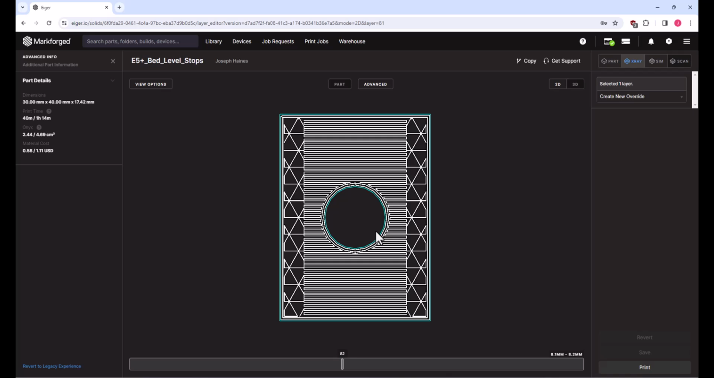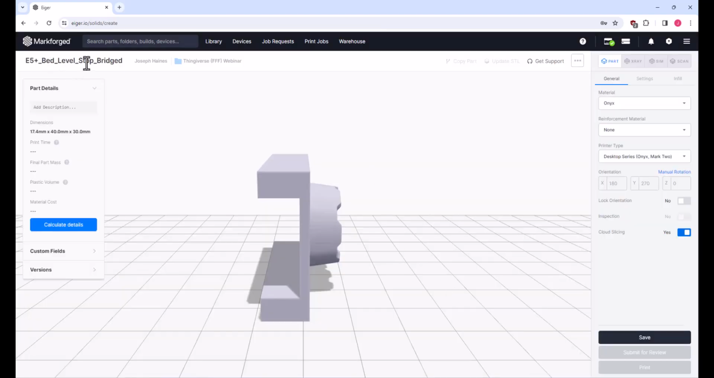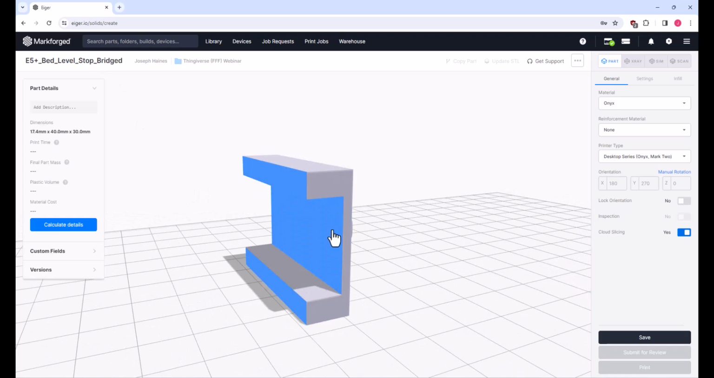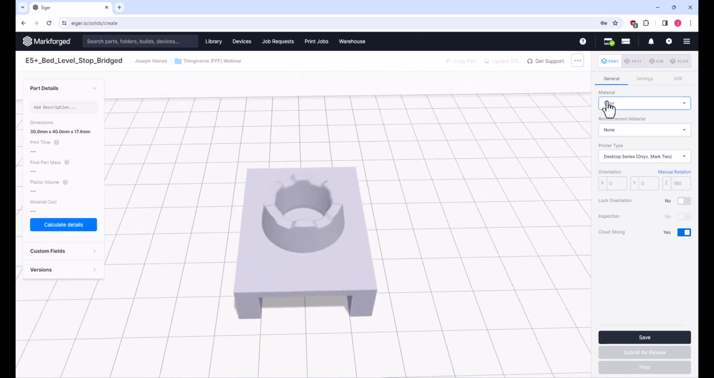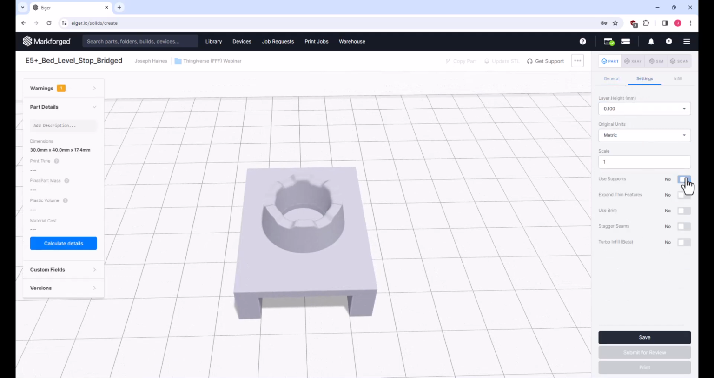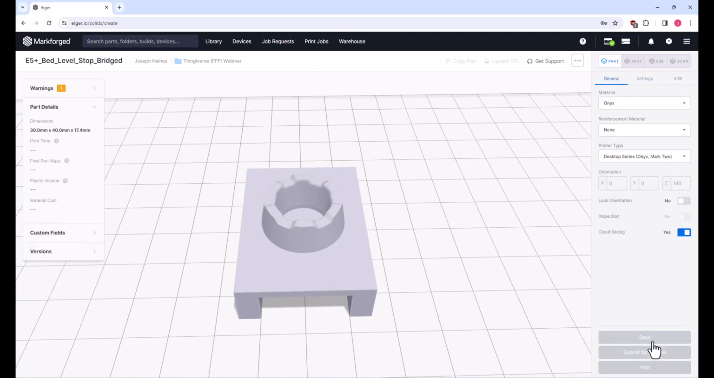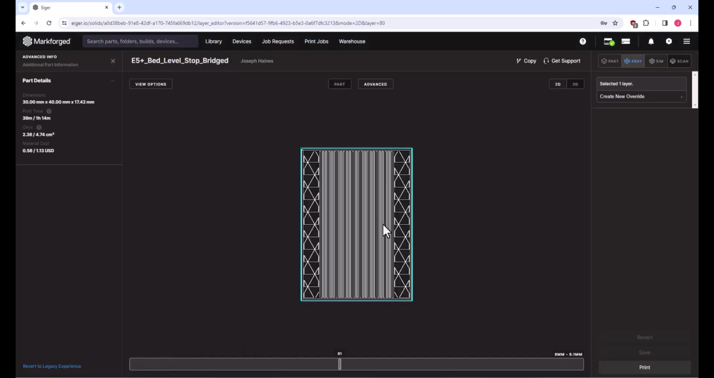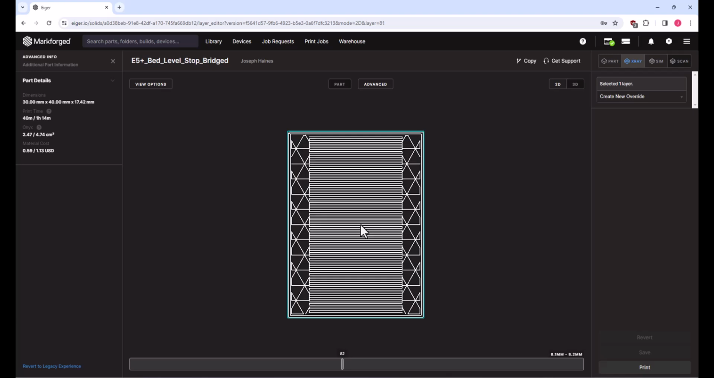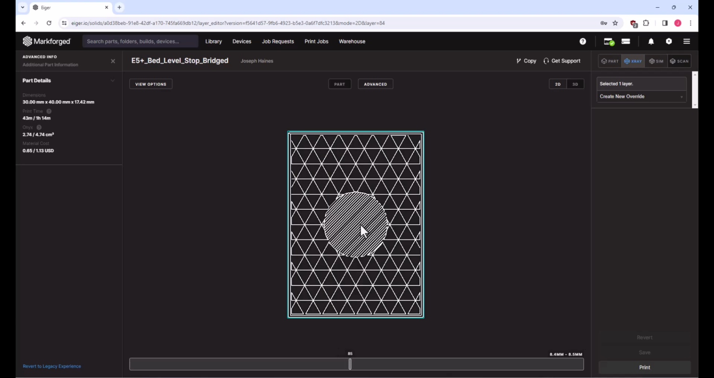So this is where the person who posted this file did something very interesting. He has a file here with the same name, but it has "bridged" at the end. And you'll notice there's no through hole. So if I, again, turn supports off and scroll up through these layers, he has one, two, three, four, and then he starts forming the circle. So he essentially has like five layers.